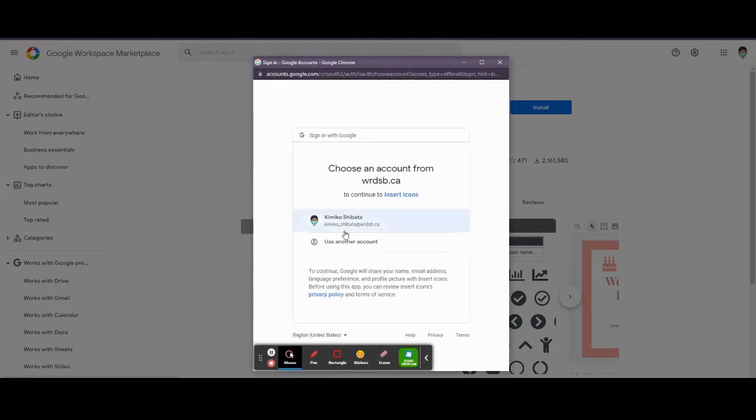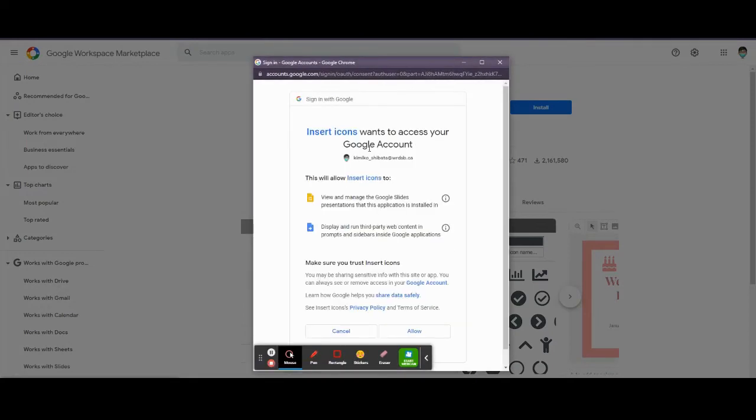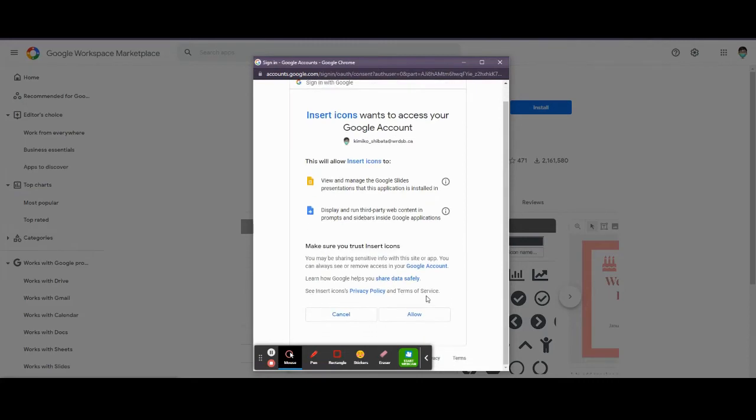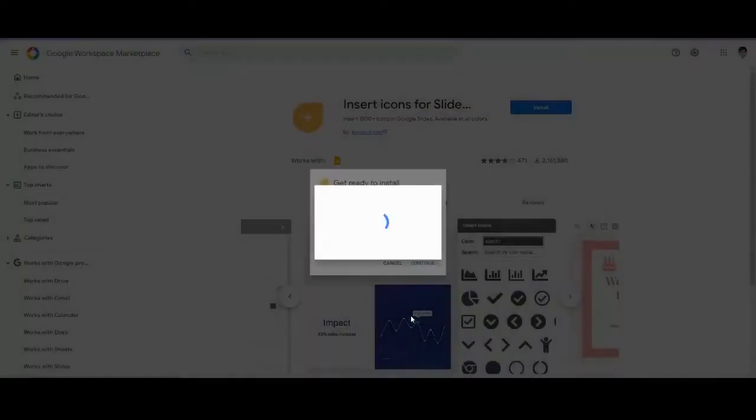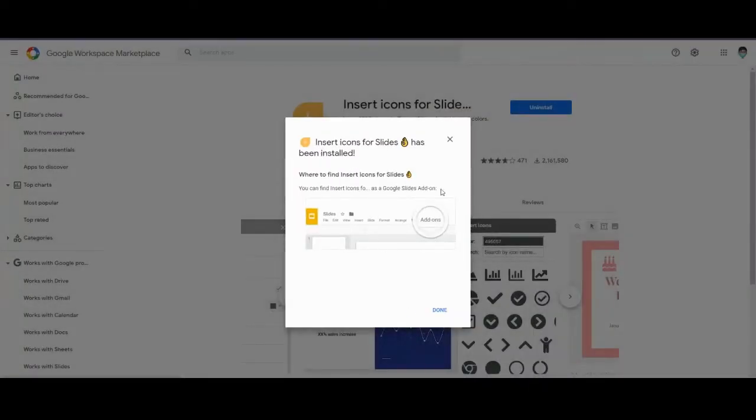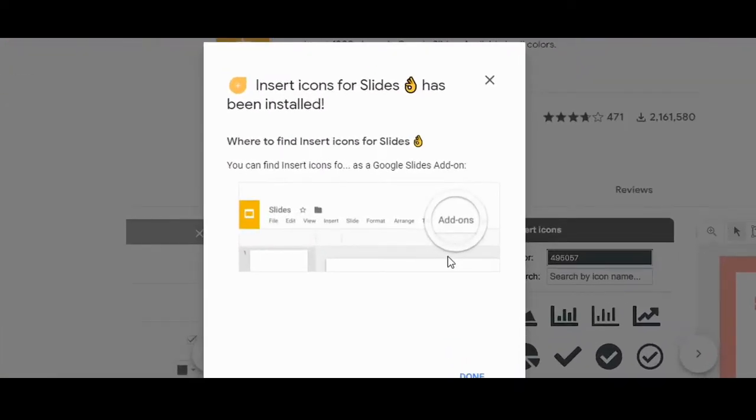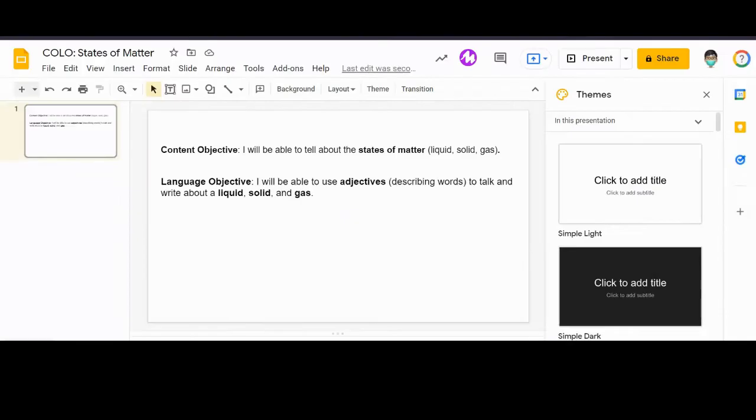It'll ask me to choose an account. I'm going to choose my school account. That's going to allow me to use this for school purposes. I want to make sure I read through the information. If I'm comfortable with that level of information sharing, I say, yes, allow. There we go. It just tells me I can find it by clicking on add-ons within slides, and I'll click on done.